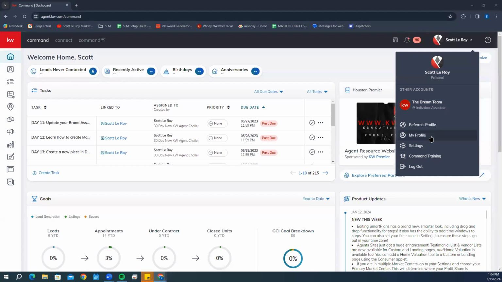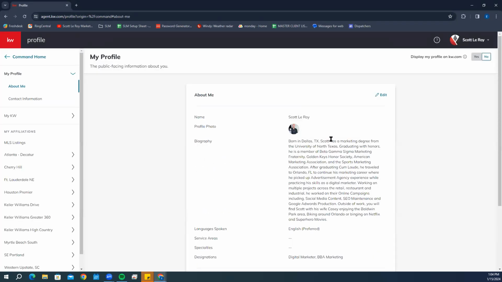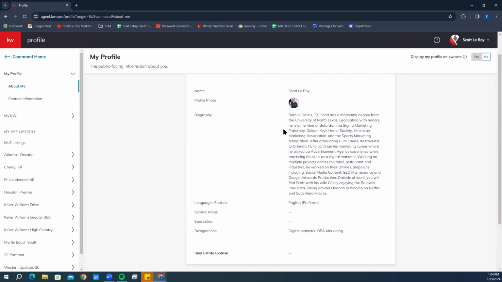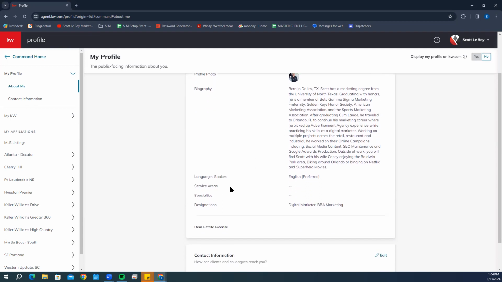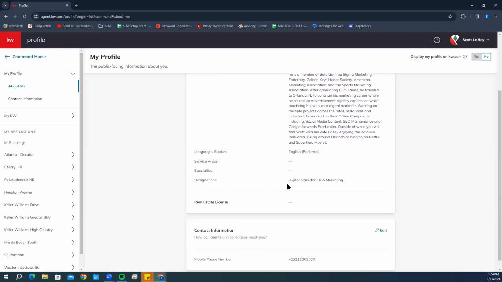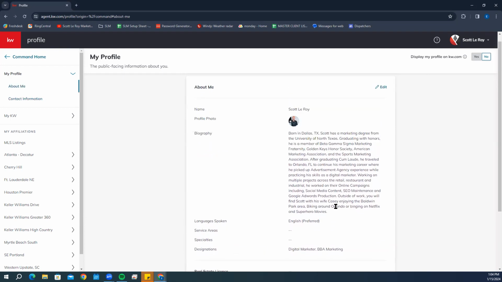My profile is going to be basically kind of like your internal information. Everything from like your biographies here. This is what agents can see. Languages spoken, service areas, things like that. You also have your contact information.